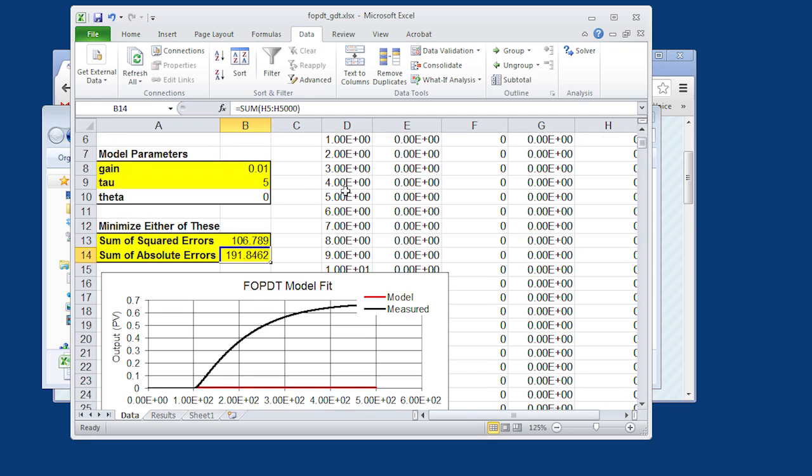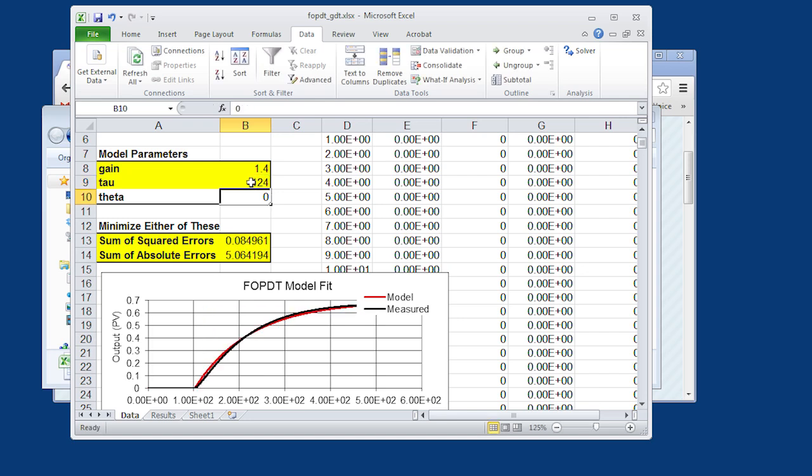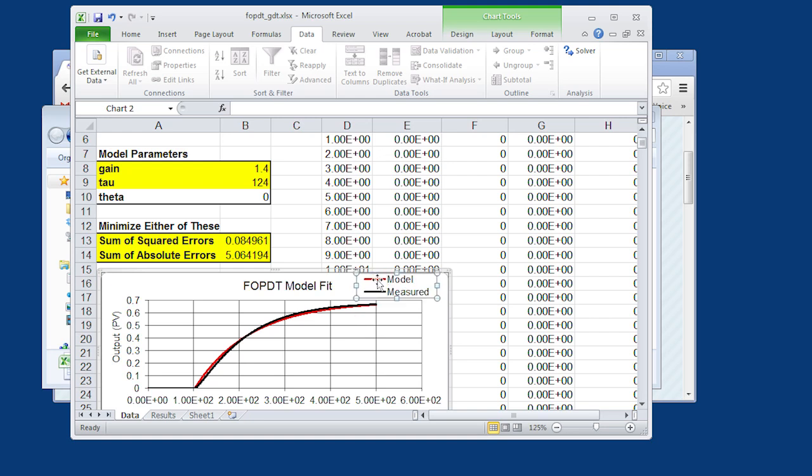Let's just change them to our ones that we obtained from the graphical fit. You don't have to do this. You can go ahead and optimize it if you want. I think we had about a 1.4, and then our time constant was 124. Okay, so there is my fit that I obtained from my graphical method versus the actual measured value. Let me go ahead and optimize this now.